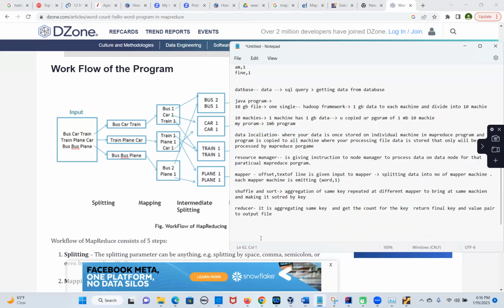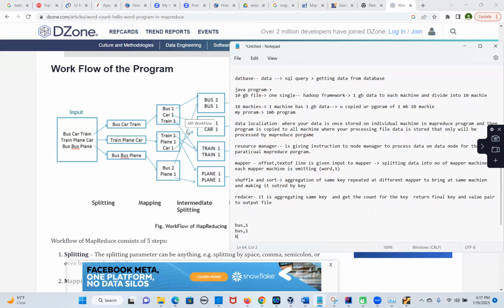Okay. So one scenario is there: suppose this mapper has the same word repeated thousands of times. Suppose I say bus is there 1,000 times, or 10,000 times, or a million times, the same word. But what is the mapper doing? The mapper gives each word a count of one, right? So what will happen? Bus is 10,000 times, 100,000 times, so it will be bus comma one, bus comma one, this kind of scenario.